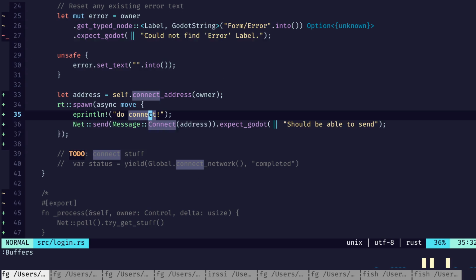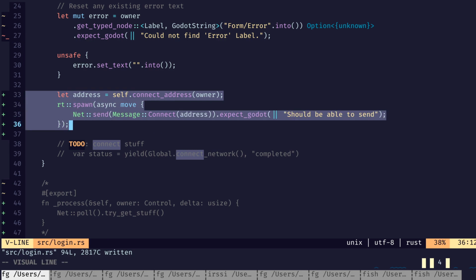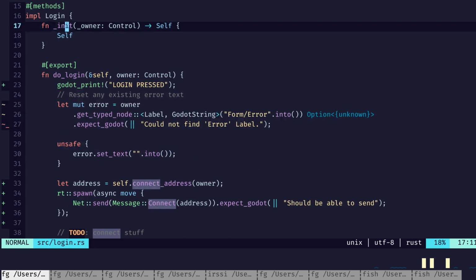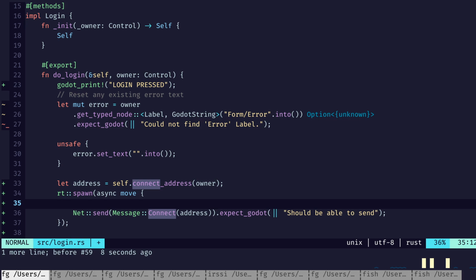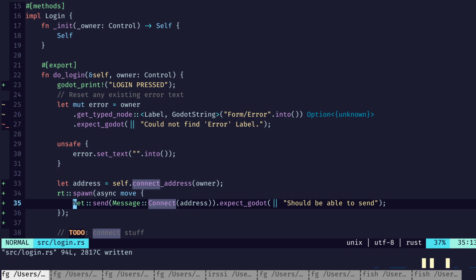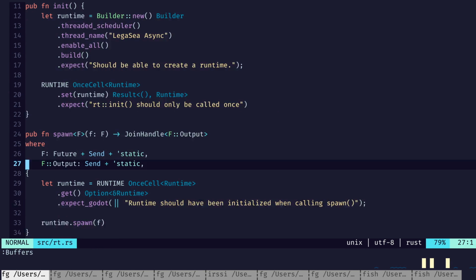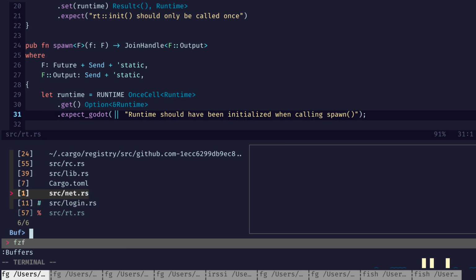Where'd it go? Oh, login. Let's go ahead and do the connect here. That does mean that the Tokio stuff is going to bleed into the rest of the code a little bit more. That might be okay. Oops, wrong file. Net.